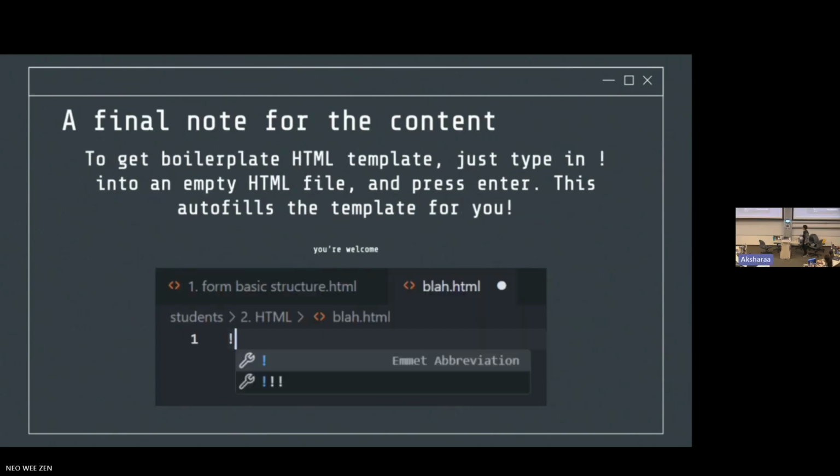And also, to get a boilerplate HTML template, you just type in an exclamation mark inside VS Code. Then you press tab, so that's selected. Then you get the entire template. So that can save you a lot of time from writing out the entire template yourself.